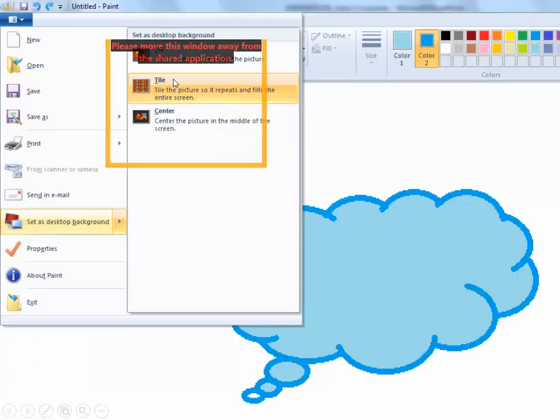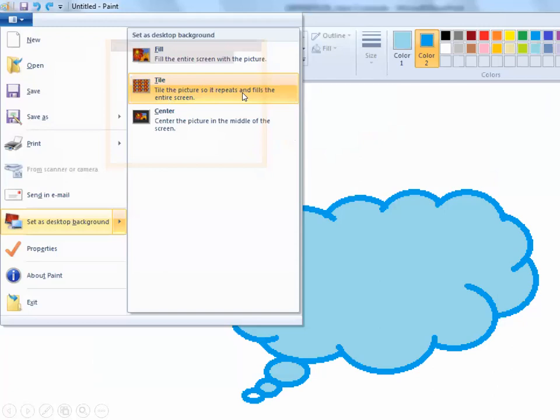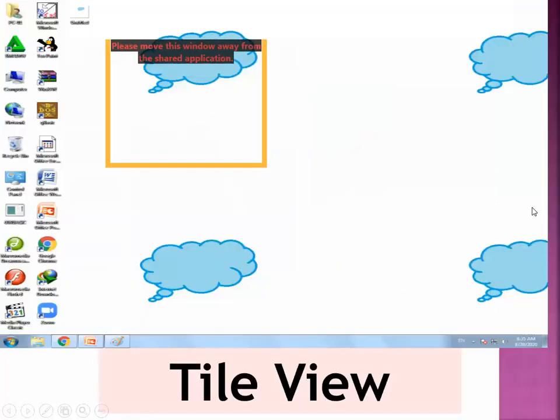The second option is the tile option. Tile is used to tile the picture, so it repeats and fills the entire screen. When I click on the tile option, it repeats the picture like this. This is the tile view. You can also set your drawing as a desktop background like this.